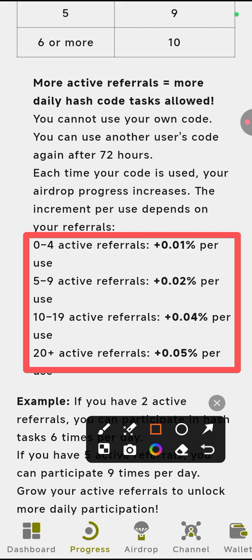So what this means is that if you have 0 to 4 referrals, maybe you didn't invite anybody, or you have between 0 and 4 active referrals, that means anytime you use this hash code, you'll be getting 0.01%. That means 0.01 will be added to your hash rate, your mining rate. That's what it means. So that is that about that.